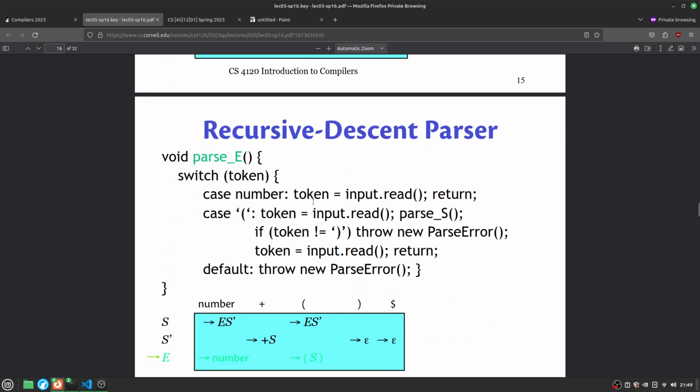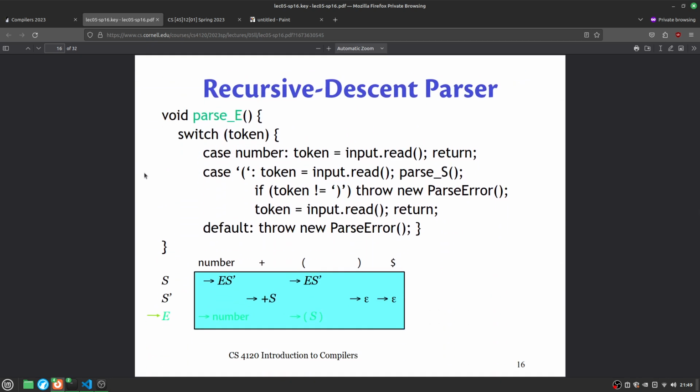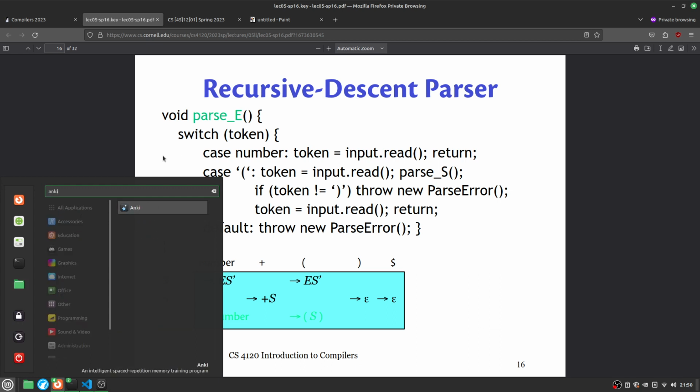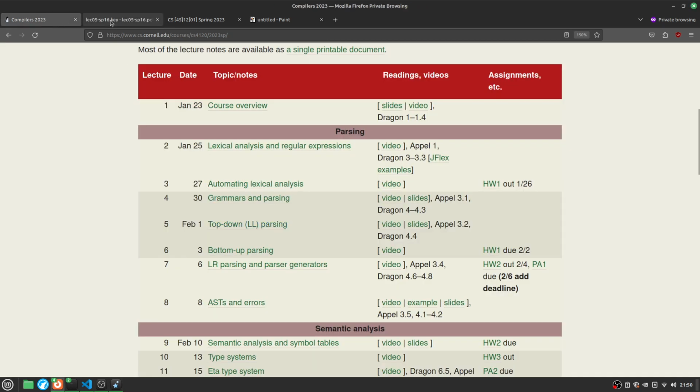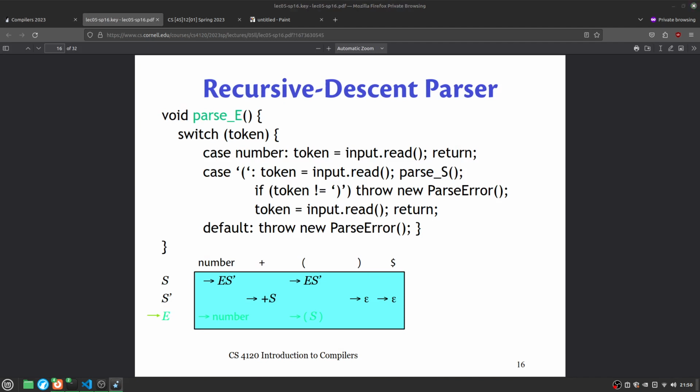Okay, this is starting to piece together now. Starting to actually make sense. Wish I could have seen the lectures for this one. Would have helped a lot. So this is 5, isn't it? 5, top down LL parsing. I'm gonna add some stuff to Anki.